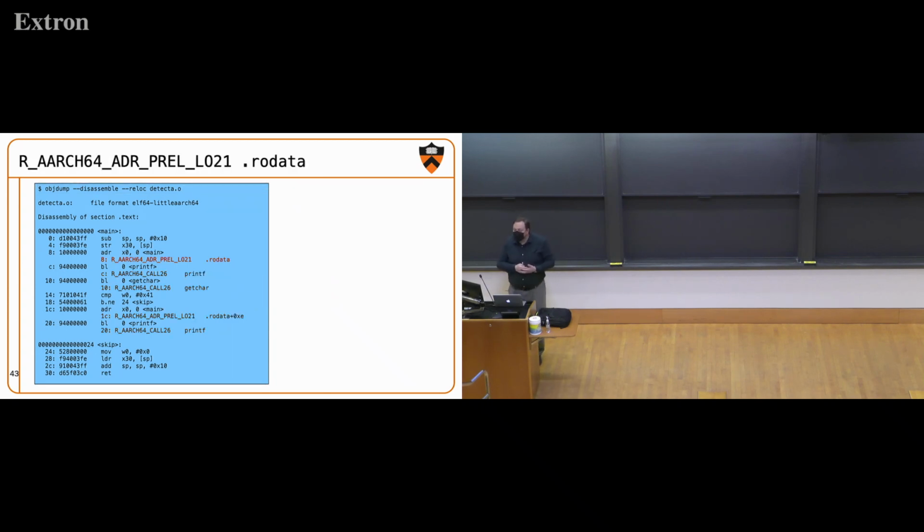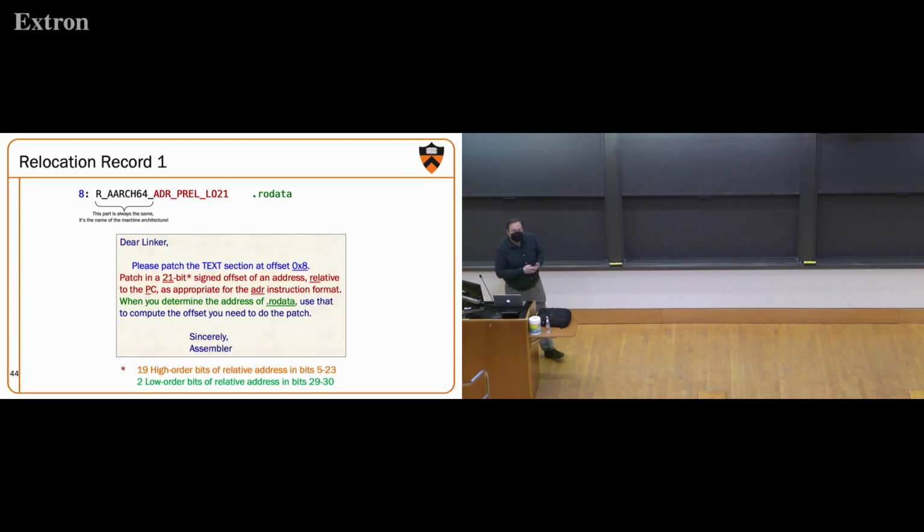So this first relocation record looks like a bunch of gobbledygook. Let's try to decipher it. So first, there's an 8 there. That is the hex value of the offset of the instruction to which this relocation record applies. Simple enough. We have R for relocation. We have AArch64, just so the linker knows to apply the rules for the correct machine language architecture. It's kind of just a cross-check, a double check.